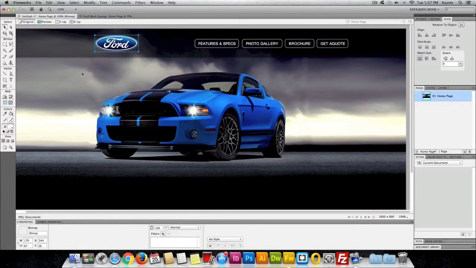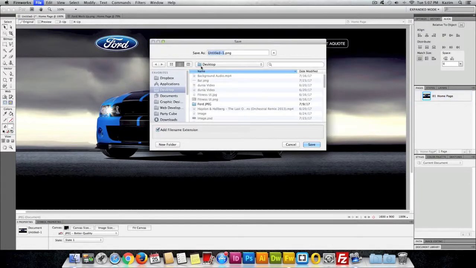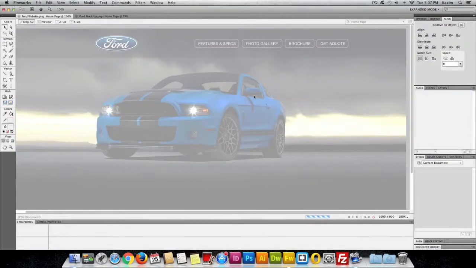So once that's done, you can just save your document. I'll just click on file and click on save. On the desktop, I'll just save it here. So now we have our work saved.